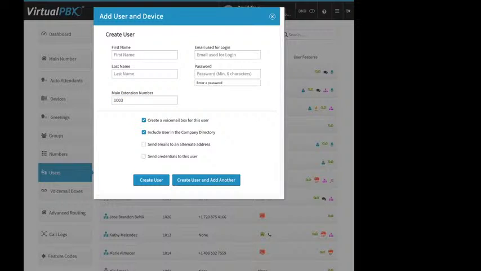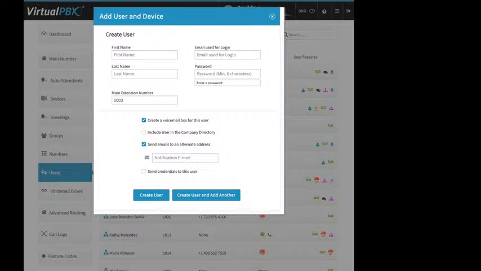If you want to include the user directory, you can choose to do so. You can change your mind later if you want. Send to an alternate address. So this email, if you put an email address here, this will supersede the login email address in terms of sending voicemails, password resets, the soft phone information, etc.